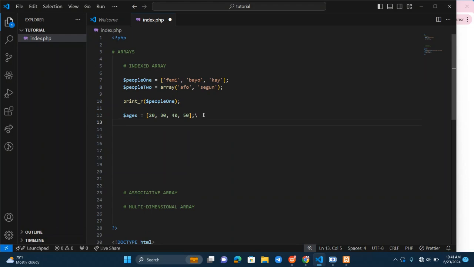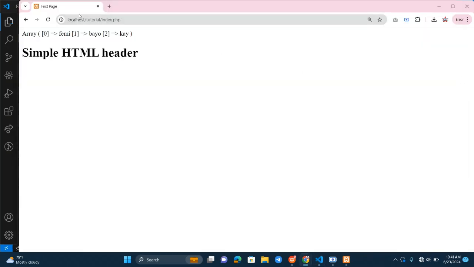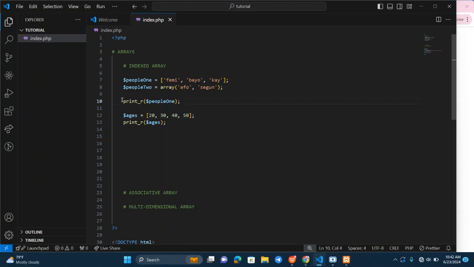And then if we are to print it, also print underscore r, all you just have to do is to pass in the array, I mean the variable name. Let me call this one out, then save, and then print, refresh. Can you see we are having it here? So let me comment this one out so we don't have, yeah. So this one now is for numbers.